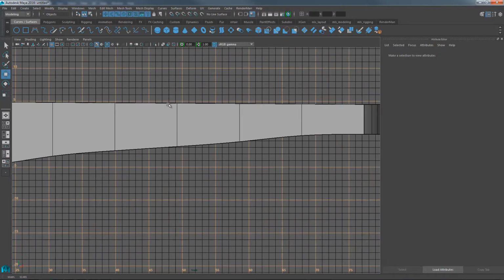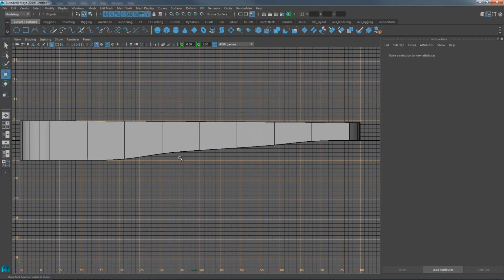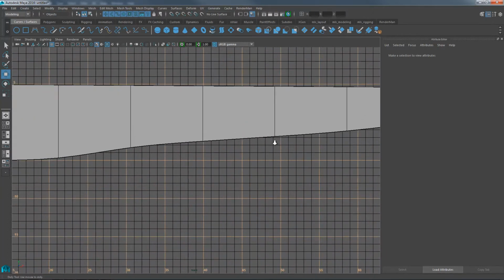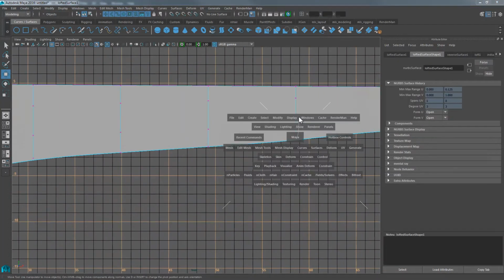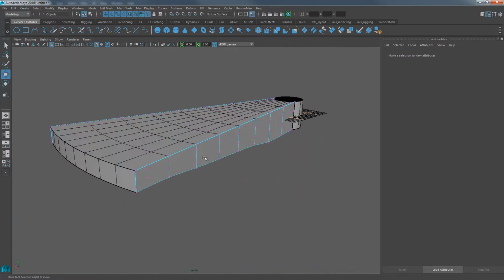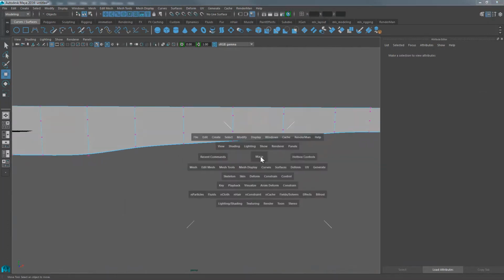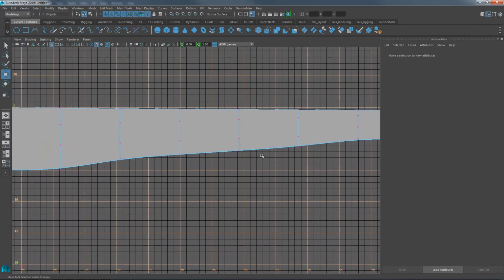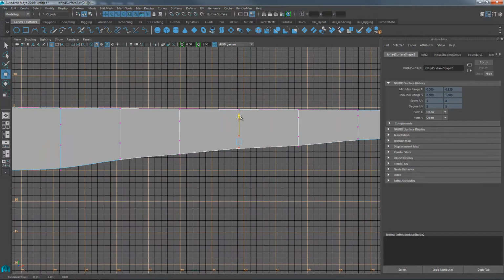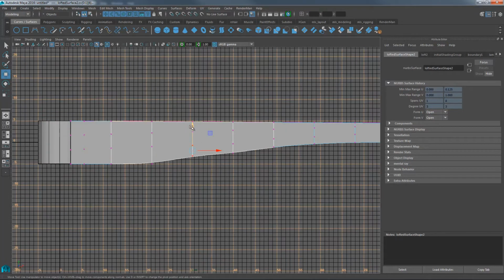If we take a look at the curve, it's not too bad. It's not quite the right shape. So again, selecting both CVs on both pieces, back to front view, tagging, and modeling a little bit until you get the right curve. And that looks a lot better.